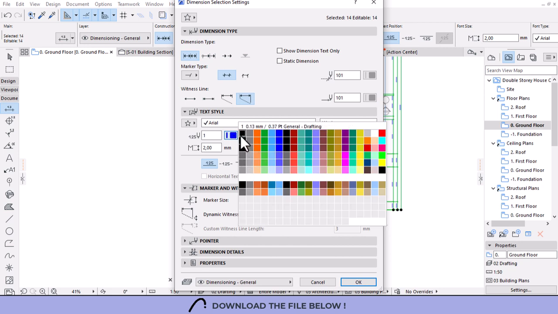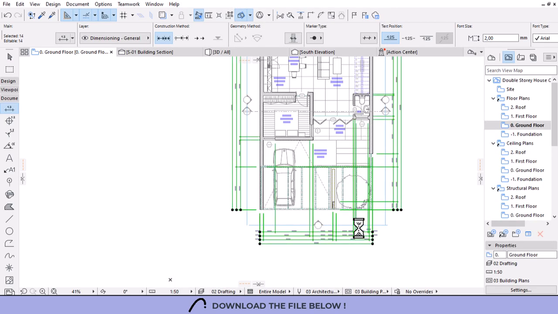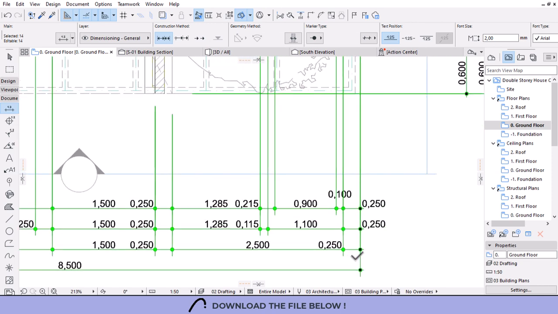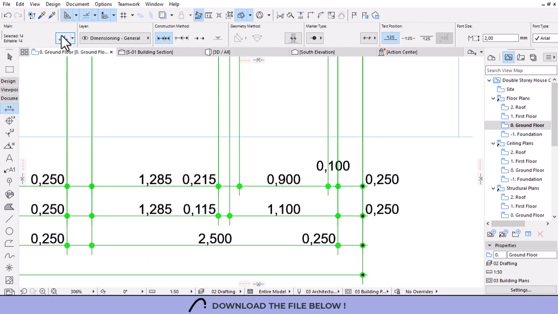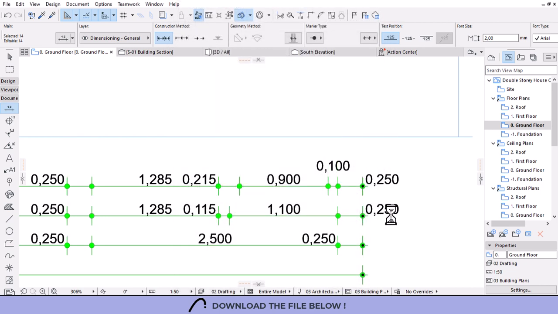And then the text for dimension, I'm going to go for 0.13, a black color. The marker size is fine there. What I want to change is the marker type. I want the dots, architectural dots, and then I can set the size of the dots to be 1 or 1.5, and then hit OK. There we go, and then we can get rid of the extensions under here. Instead of having the dynamic height, we just use the custom height and then hit OK.